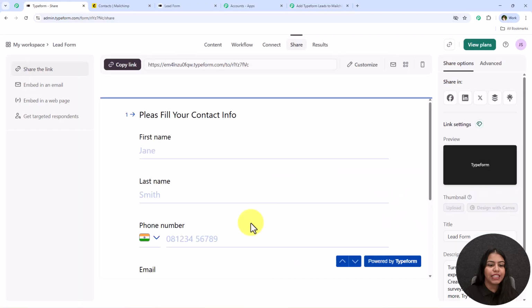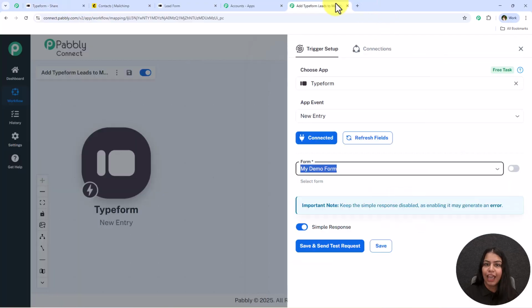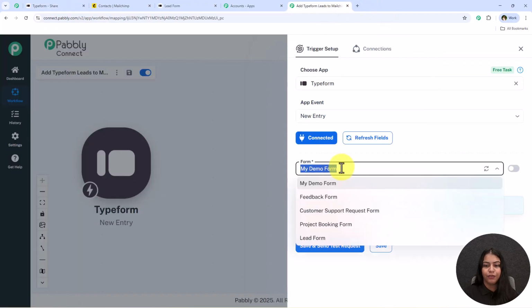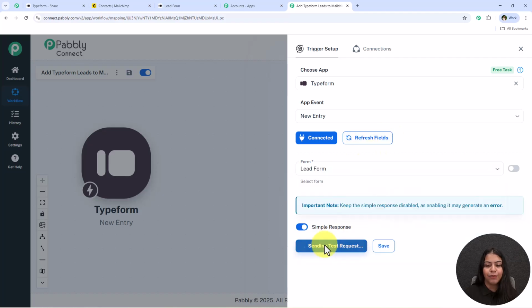So I'm going to select the form which is lead form because I want to create this automation only for a particular form which is lead form, and I am going to click on this button which says save and send test request. And once we click on the save and send test request, it is saying waiting for webhook response. So in order to capture this webhook response, we have to do a test submission.